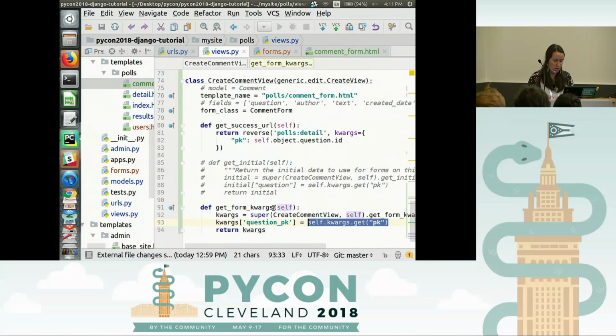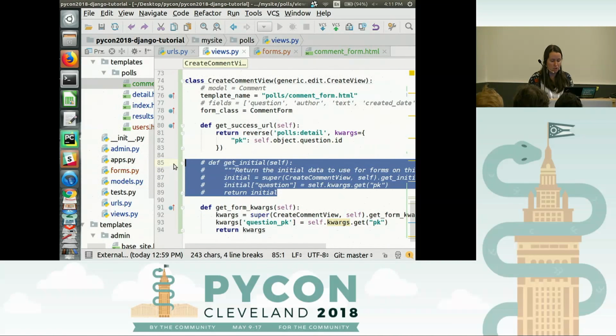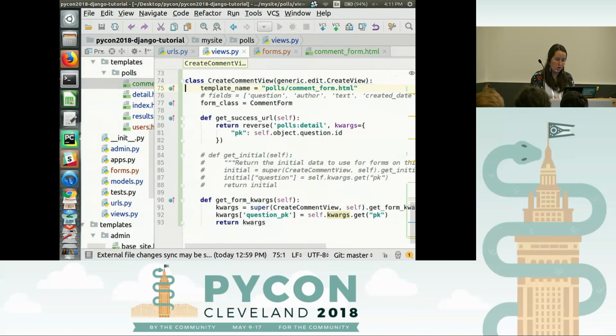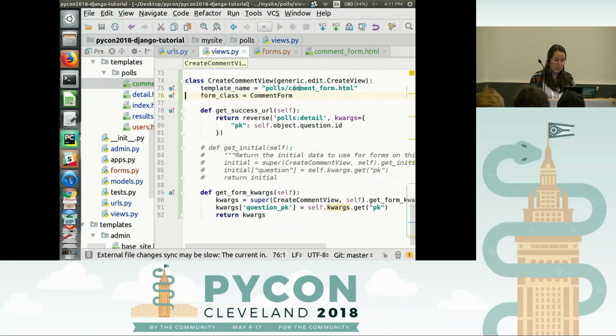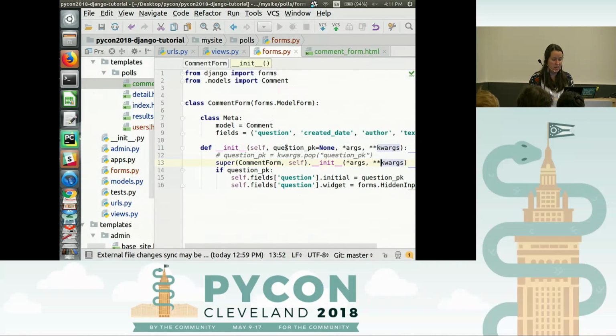So we have this get_initial here, which I've commented out, which is a great way to handle just initial data. But if you want to make more complicated changes, you can create a custom form, which you specify. You import it up top, and then you put it under the attribute name form_class. And then you can override get_form_kwargs if you need to. Your customization might not need data passed in, but if you do need data passed in, you can add it to the kwargs dictionary, and then access it in the init.